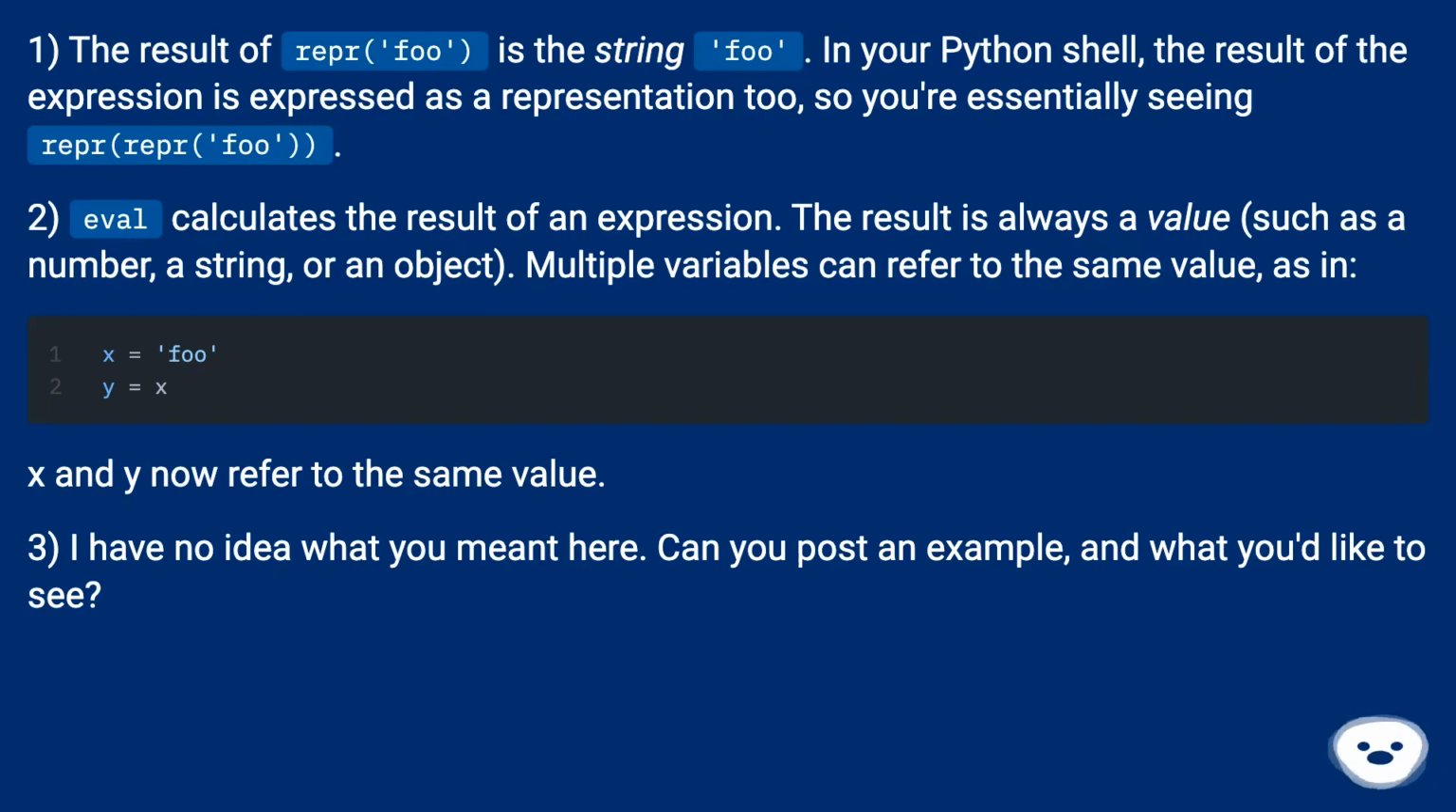The result of repr(x) is the string 'foo'. In your Python shell, the result of the expression is expressed as a representation too, so you're essentially seeing repr(x). 2. Eval calculates the result of an expression. The result is always a value, such as a number, a string, or an object. Multiple variables can refer to the same value, as in this example. x and y now refer to the same value.